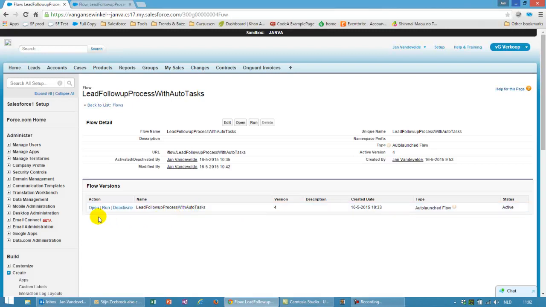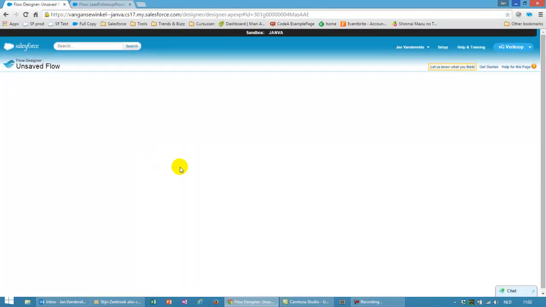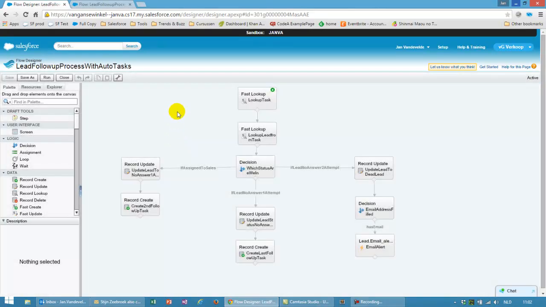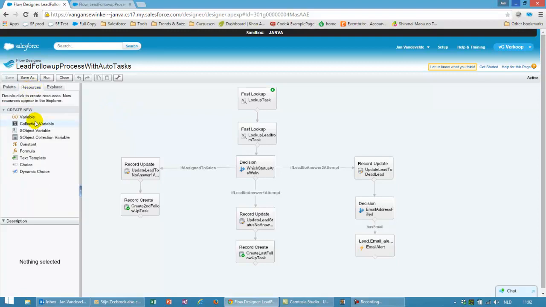it completely run. So when I open up the lead follow-up process, I hope you will be able to follow, but I think so. It's pretty straightforward. The first thing I did was, in resources, I created a new variable, which I gave the name of, what was it? I think it was an S-object variable. Where is it? Constant. No, it was a variable. getTaskID, was it? Yes, that was the one.